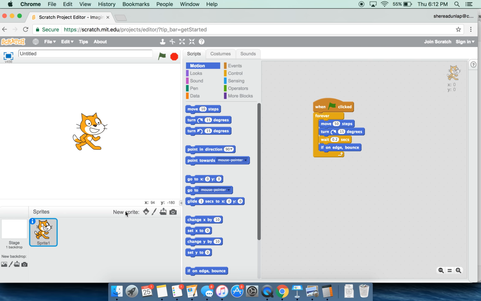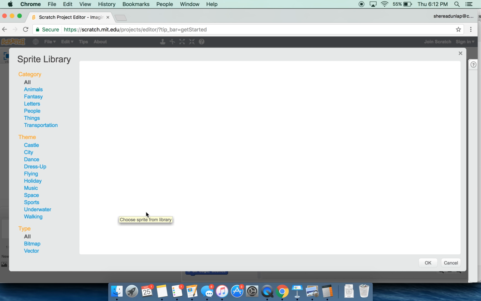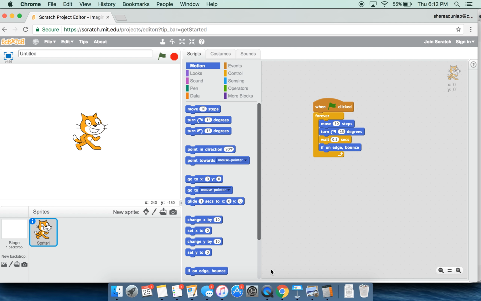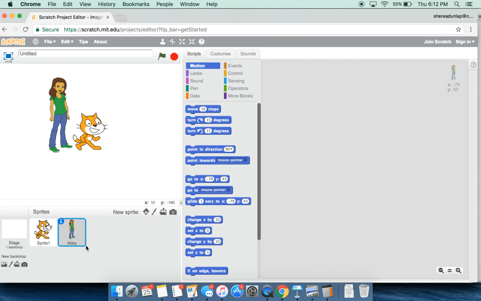So now we need to choose a new sprite. All right, I'm going to go ahead and choose Abby. All right, and let's program Abby. She's going to be our runner. So we'll create a script that allows her to move up, down, left, and right.